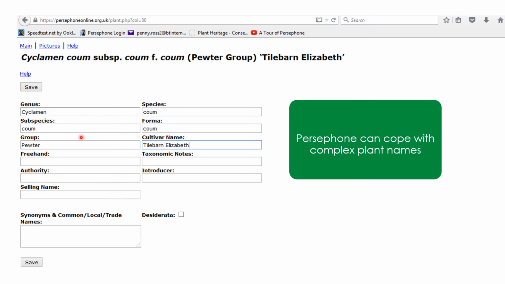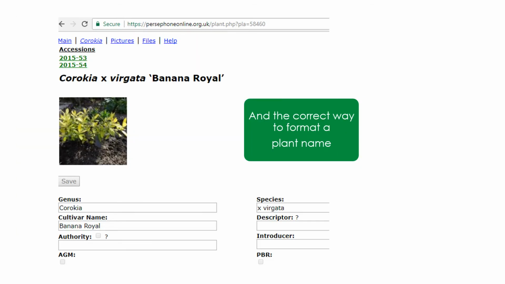Here's another example. In this case, we've put coum into the subspecies field, coum into the former field, and Pewter into the group field, and Persephone has correctly formatted this with subspecies, former, and group exactly as they should be. Persephone also understands a fair bit about the niceties of plant naming. In this last example, X vigata, denoting a hybrid species, has been written into the species box, but it's been correctly formatted in that only the vigata is in italics.